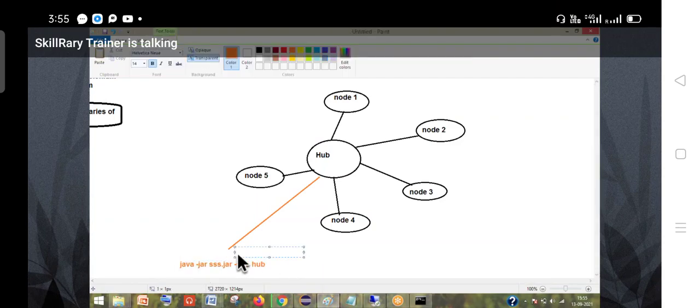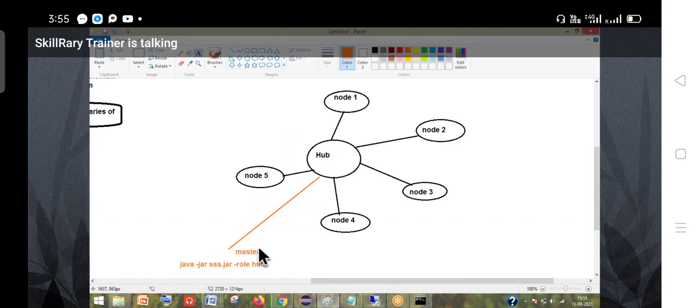So what is your hub? Hub is nothing but your master. Okay, so what does a master do? Whatever the command he gets from the external resource, that he will pass on to its nodes. Okay, now for example, I want to launch a Chrome browser. I will configure one node here.